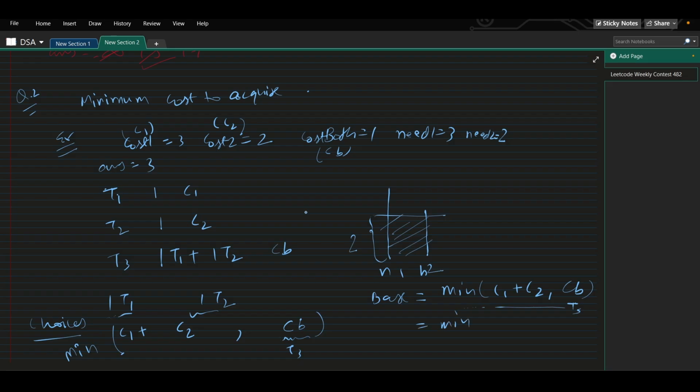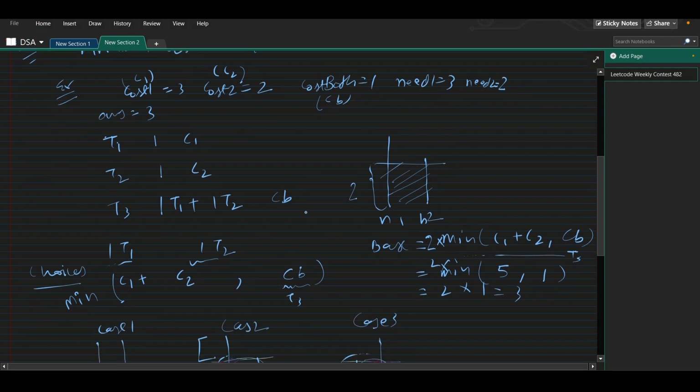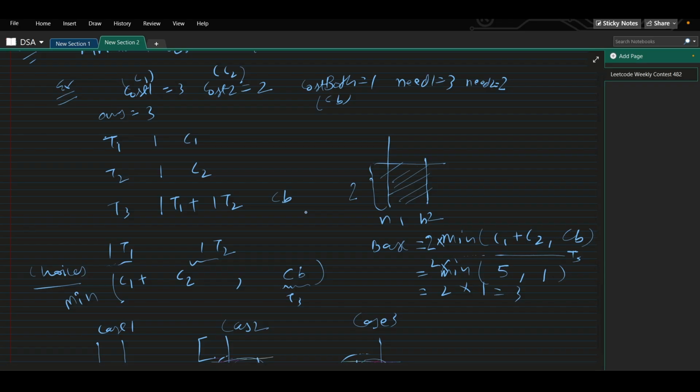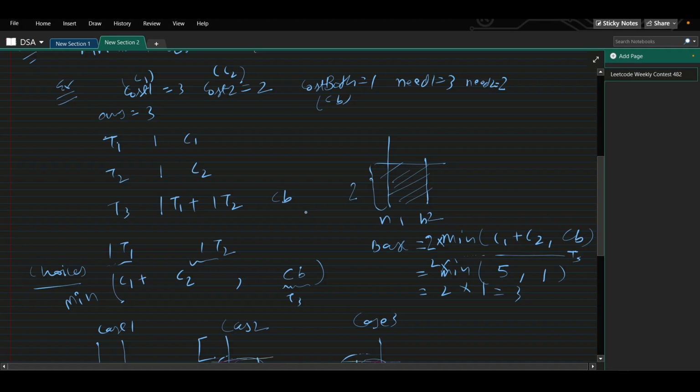So in this case, the minimum of C1 plus C2, which is giving you 5, and CB common cost is, how many units are there? For 2, so 1 into 2. So the minimum of C1 plus C2, which is 5, comma 1 into 2, 2 into 1, giving you 3. And one more thing, have I taken this example correctly? 3 2 1 3 2. Make sense? Okay.